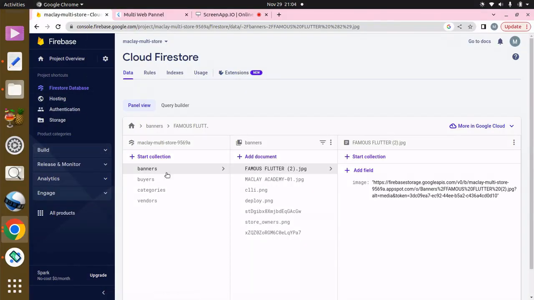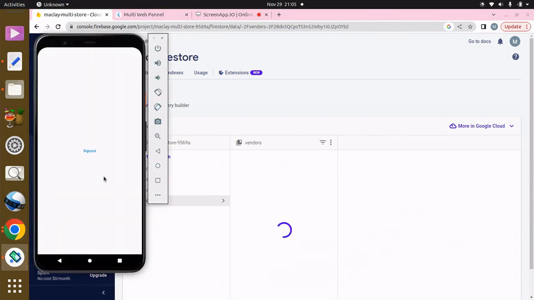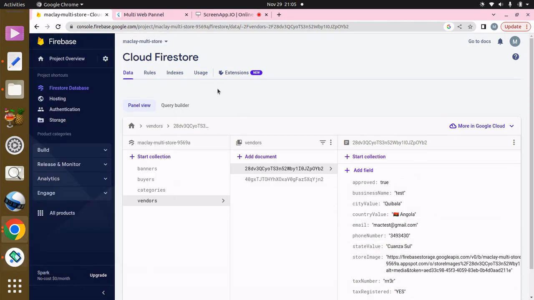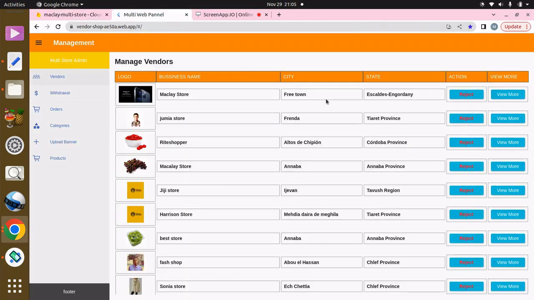Hey, welcome. And sorry, we have to go back to the vendor app. The reason for this is because we want to have an extra field, which is going to be the vendor ID. And the reason we are having this extra field is because we are going to be able to approve and reject the vendor.